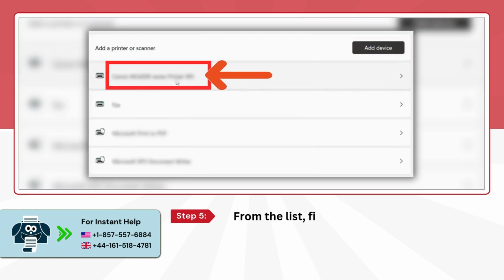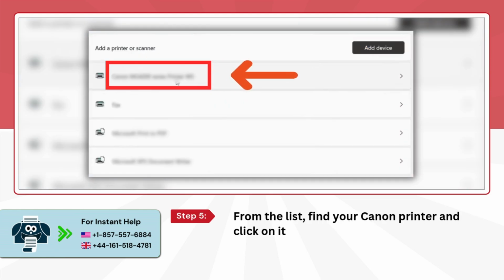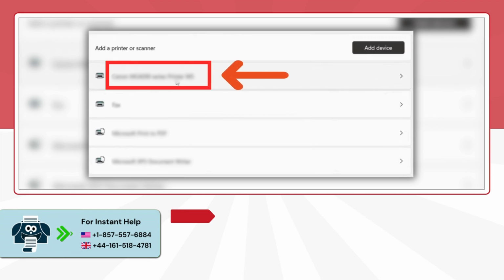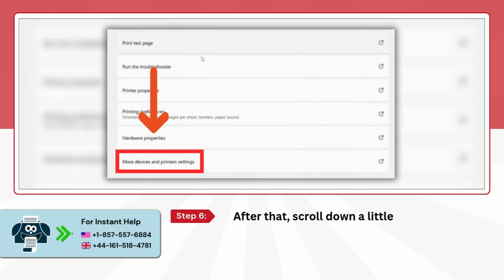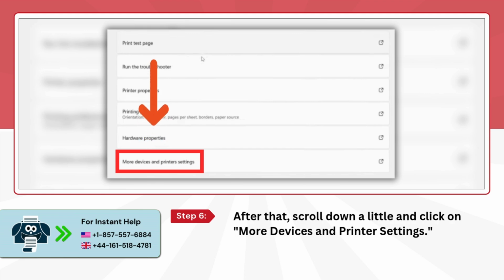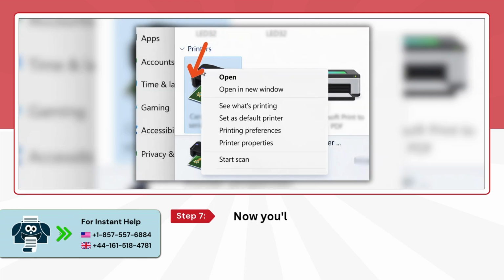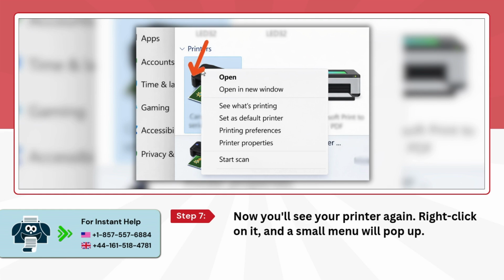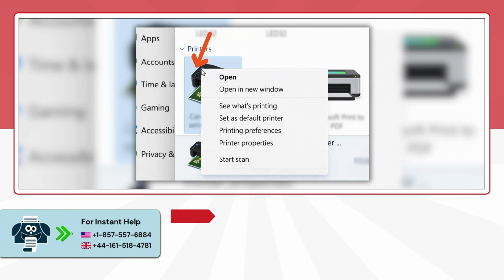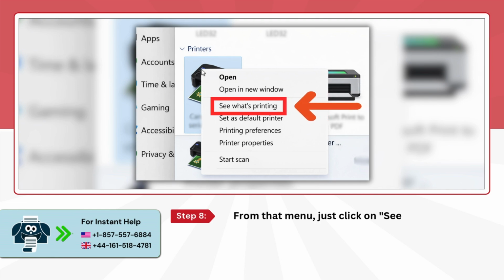From the list, find your Canon printer and click on it. After that, scroll down a little and click on More Devices and Printer Settings. Now, you'll see your printer again. Right-click on it and a small menu will pop up. From that menu, just click on See What's Printing.